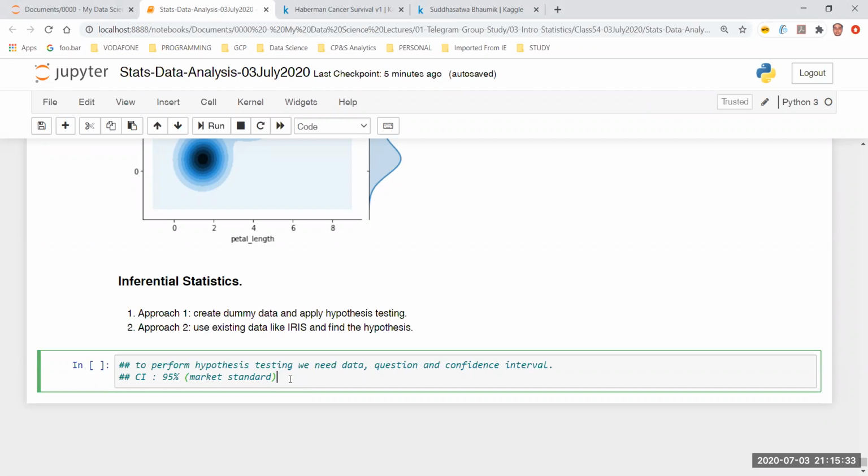Okay, so what I was saying, we can use two approaches. One is to create the dummy data, that's from where we are going to start. And then the next approach will be to use the existing data. Now, when we are going to do hypothesis testing, we need three things. Obviously, we need the data, we need a question, then we need the confidence interval.